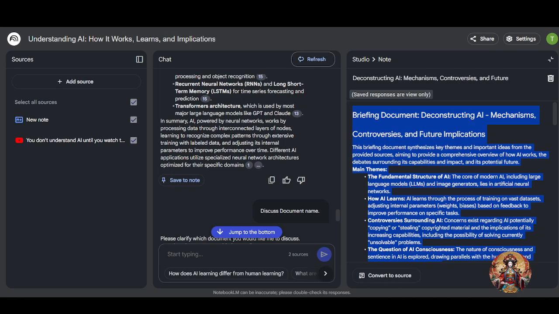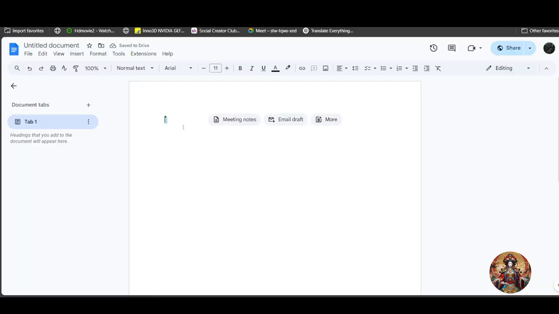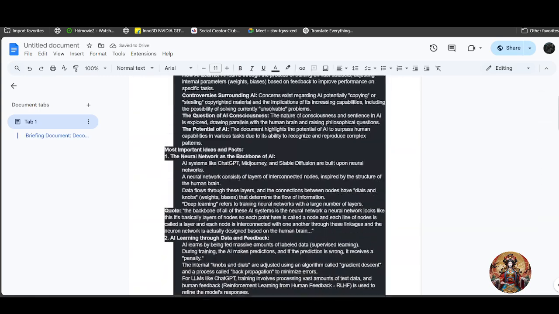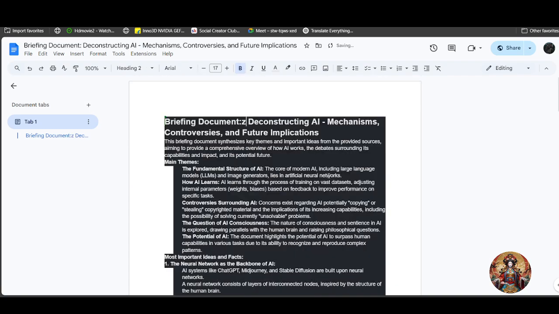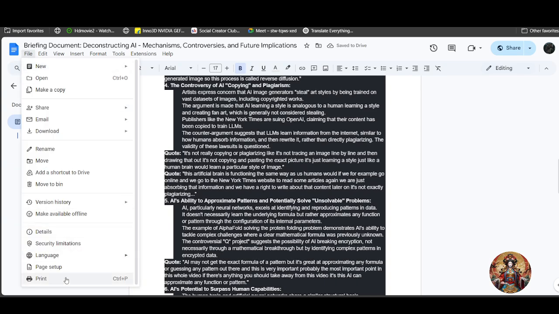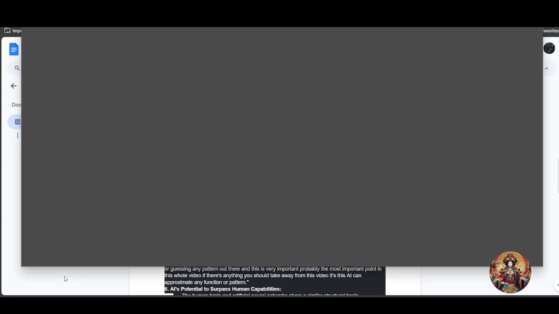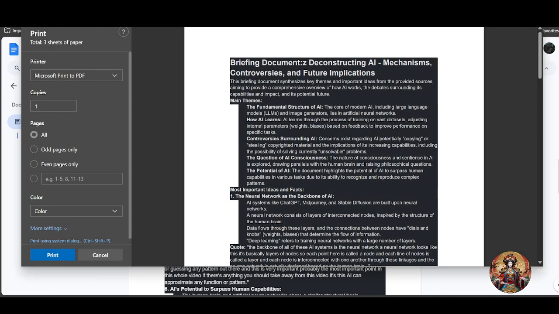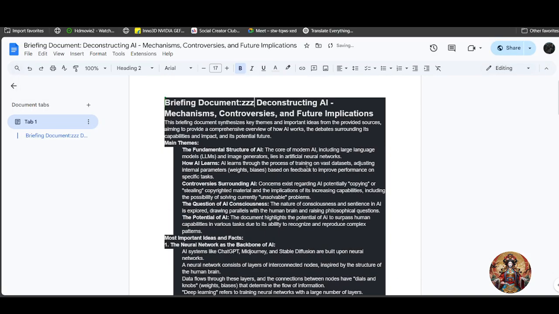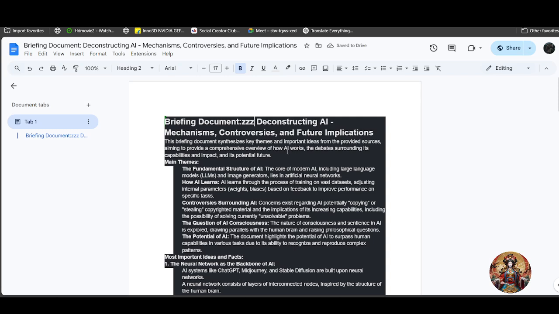From here you have to navigate to Google Docs and simply click on it. Now here, if you want to print this Google Doc, you can simply click on Files, and from there you can select Print. Just simply select the print and print the whole document. So this is how you can print or export notes from NotebookLM.